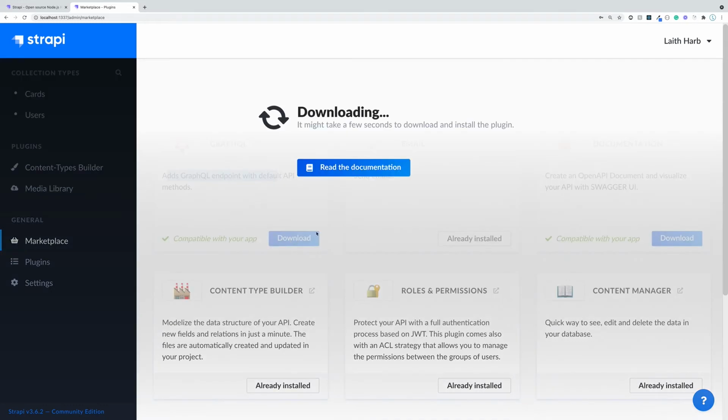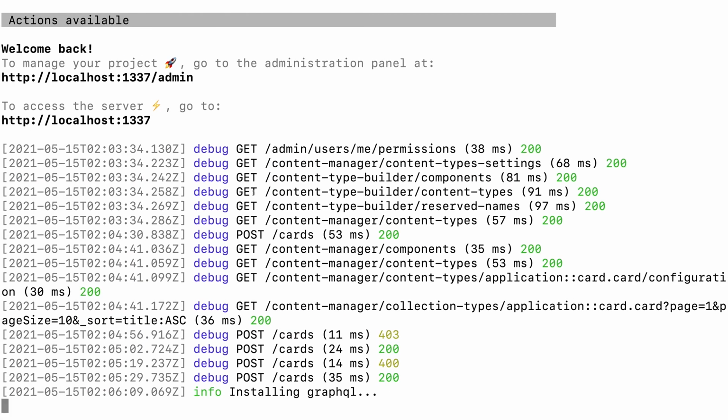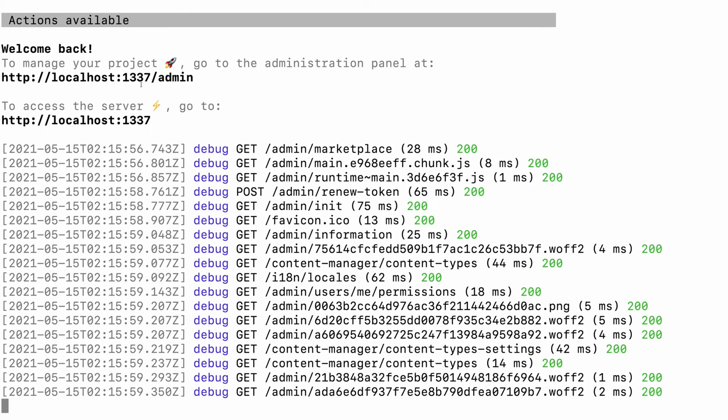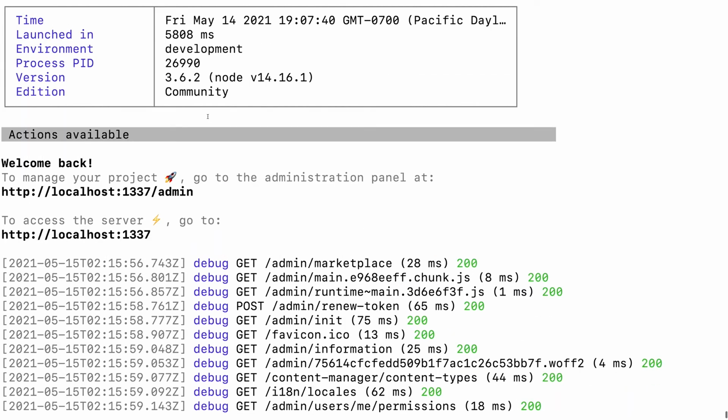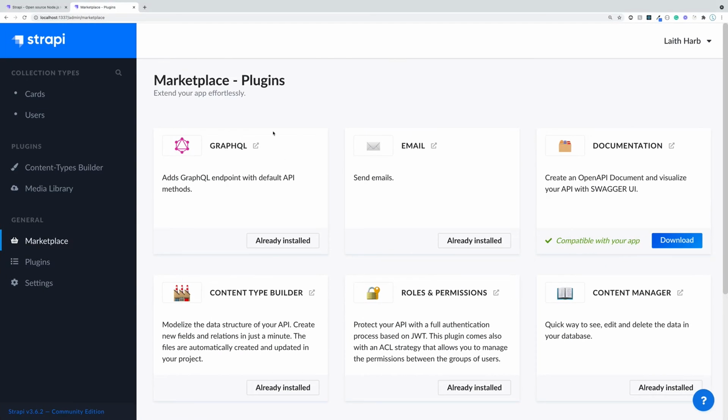So now what we can do is we can basically install this, and this might take some time. Hopefully it doesn't take too long, but it might take some time to install. And you can actually see that over here in the terminal, it's installing GraphQL. So once it's installed, it should go back to something that looks a little something like this. And you can double check if it's installed. When you refresh the console, it should say already installed.